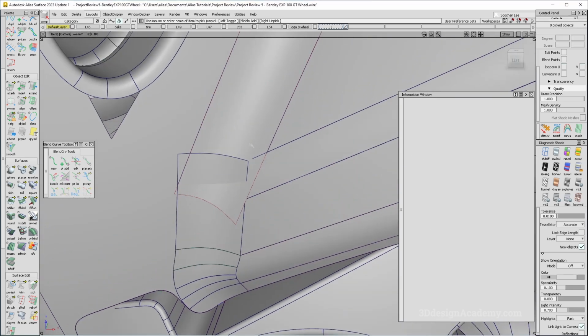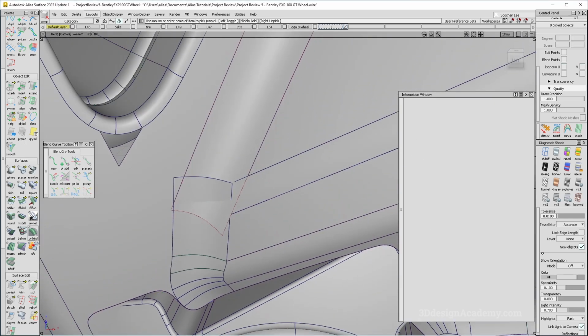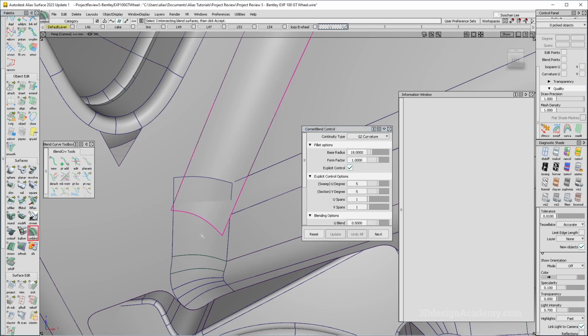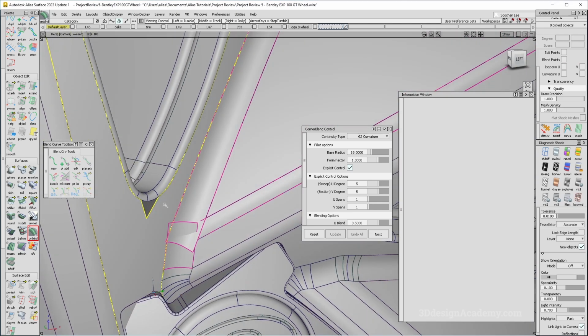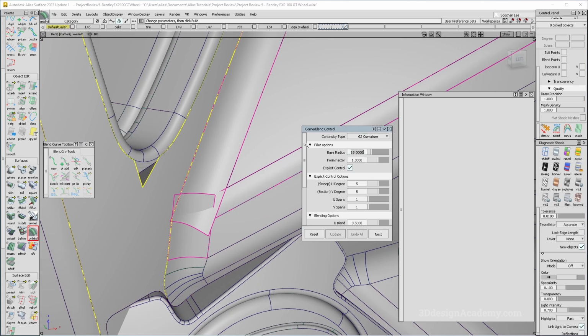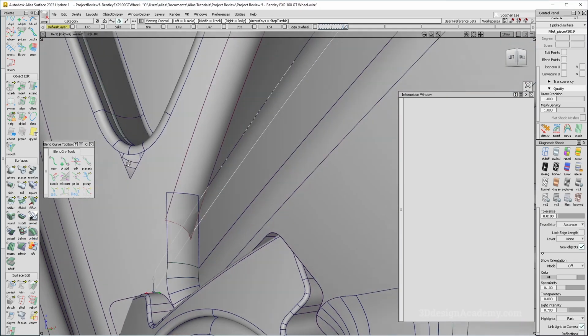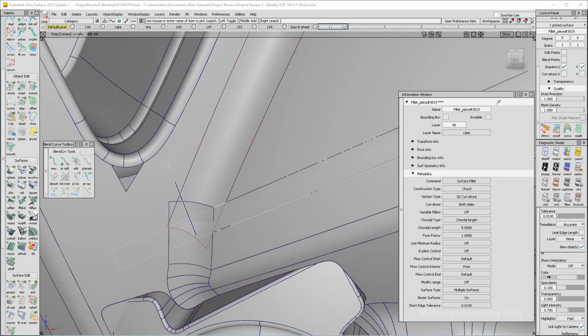All right, so what I'm going to do is I'm just going to use the ball or the corner blend tool. So I'm going to pick this one, and this one, and I'm going to say accept, and I'm going to pick this one, and I'm going to say accept. Now there is a chance that it might build, it might not build, but it looks like it doesn't. So let me just reduce the base radius. Looks like it still doesn't build. And that's a little bit unfortunate.